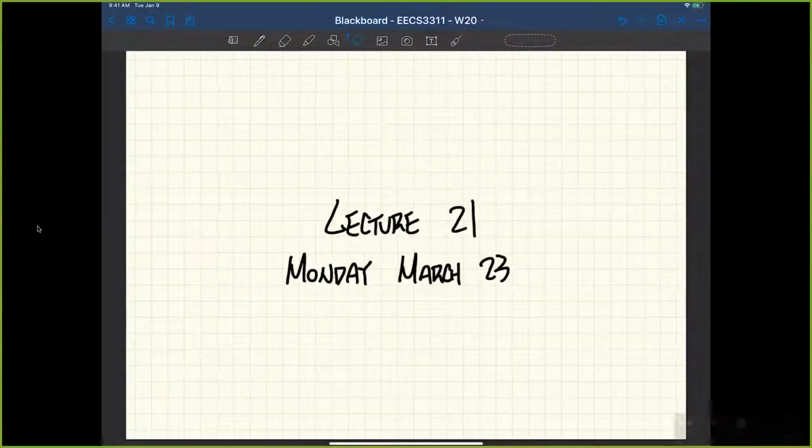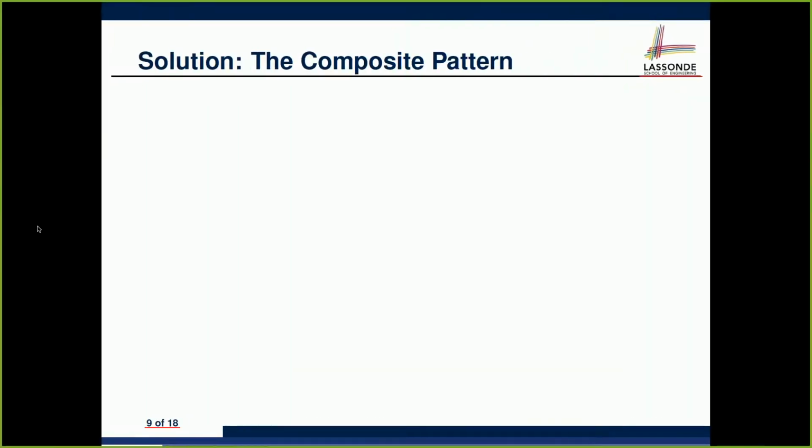Okay. All right, so from last time, we talked about the composite design pattern. So let's just review very quickly. I promise I'm going to go over this slide last and review what a composite pattern is. And then one of you asked a very good question about self-loop for the composite design pattern.